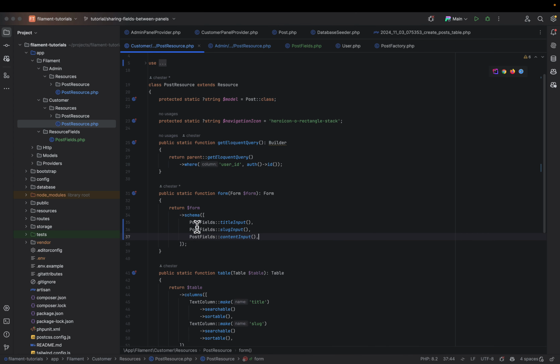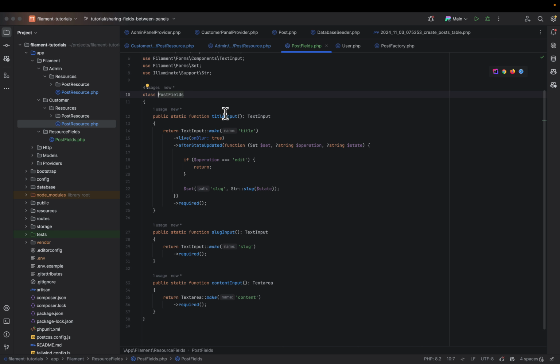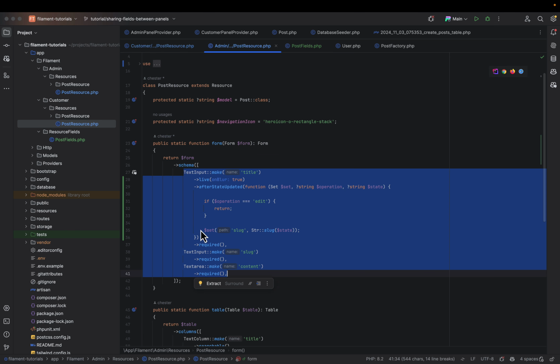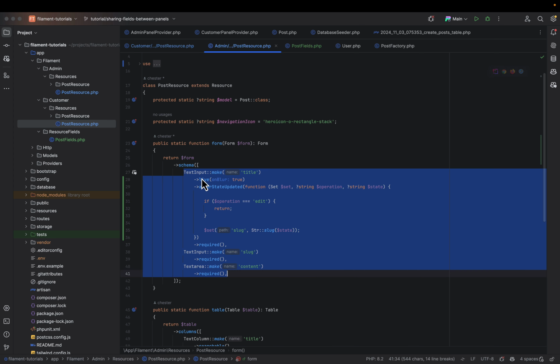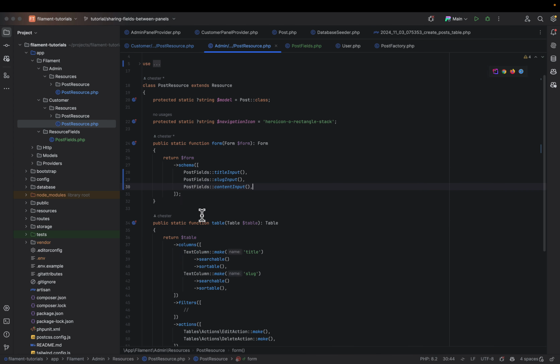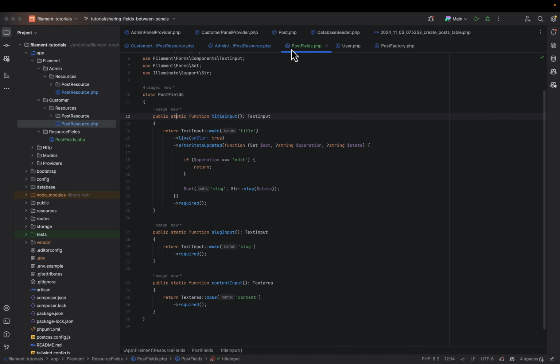and I use this. Now what is this? This is a post fields class that I've created. I've just added a resources fields folder in here, and if we click into this class, I've just put all of those inputs that I had in the resource into here, into static classes. So that means I can just call them like that, which means that I can get rid of all of this for both of the resources, and I just have one central place for all of the fields.